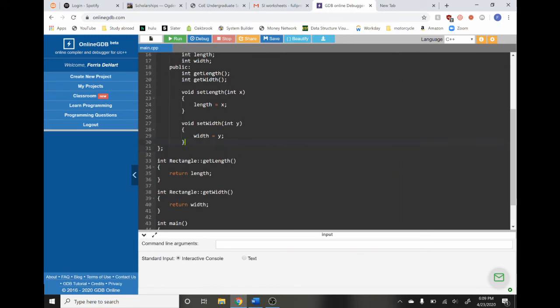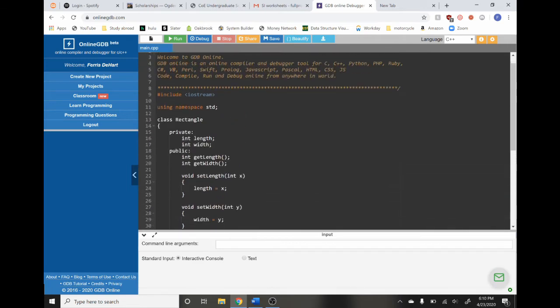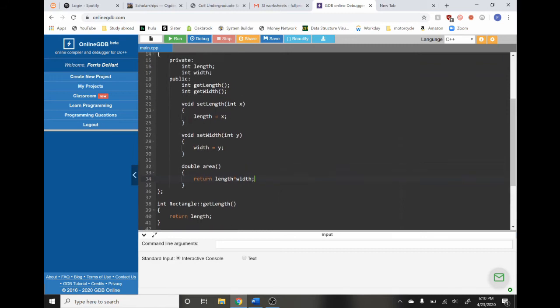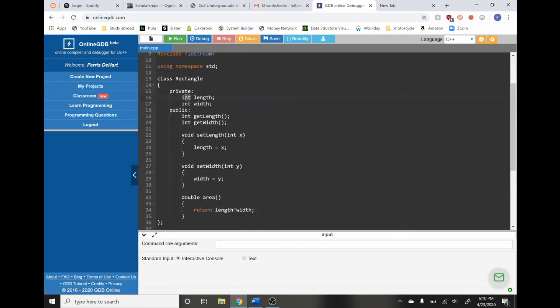So we'll do a double area. We'll define these and then here too. So what is this, a rectangle? Okay, so to get the area, we can just return the length times width. And another thing about it, these should honestly probably be doubles. We'll go change these.